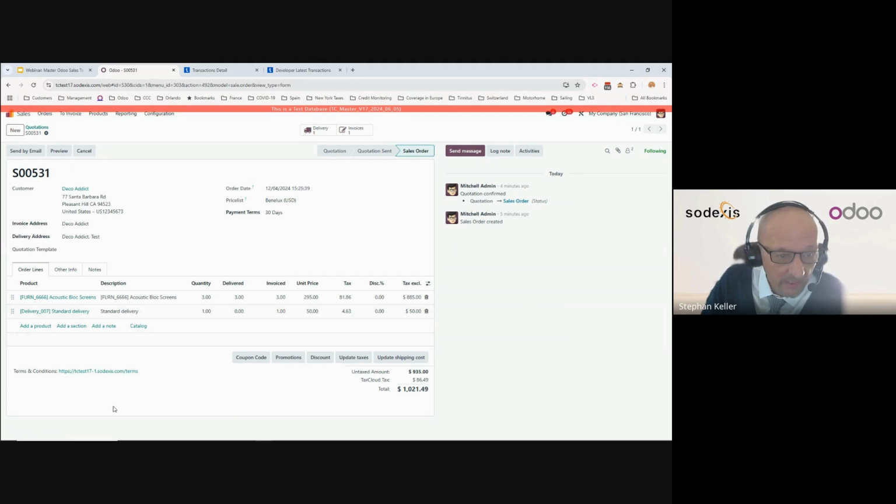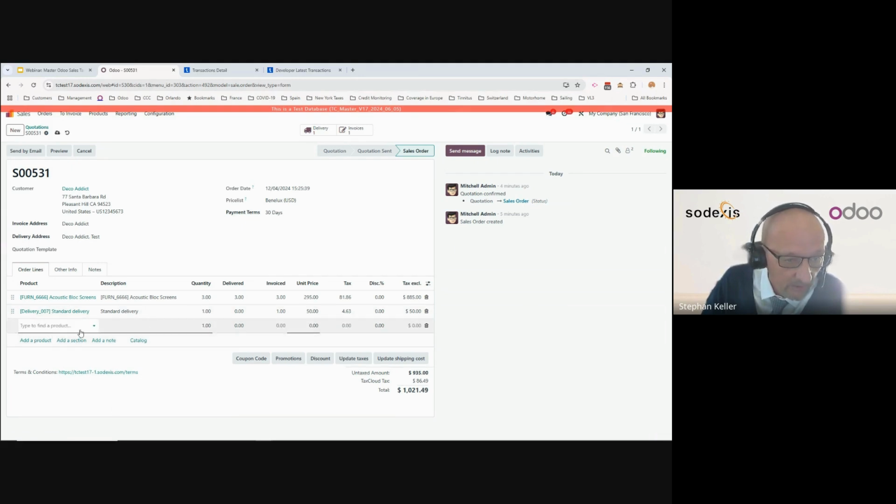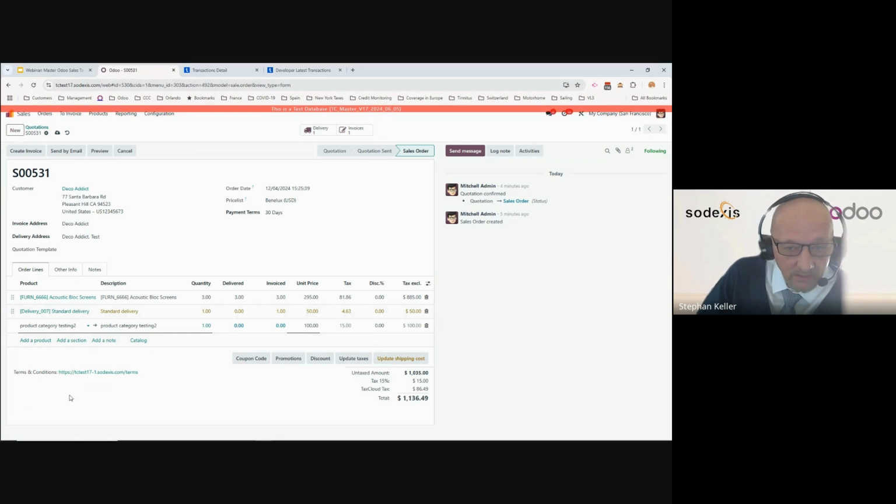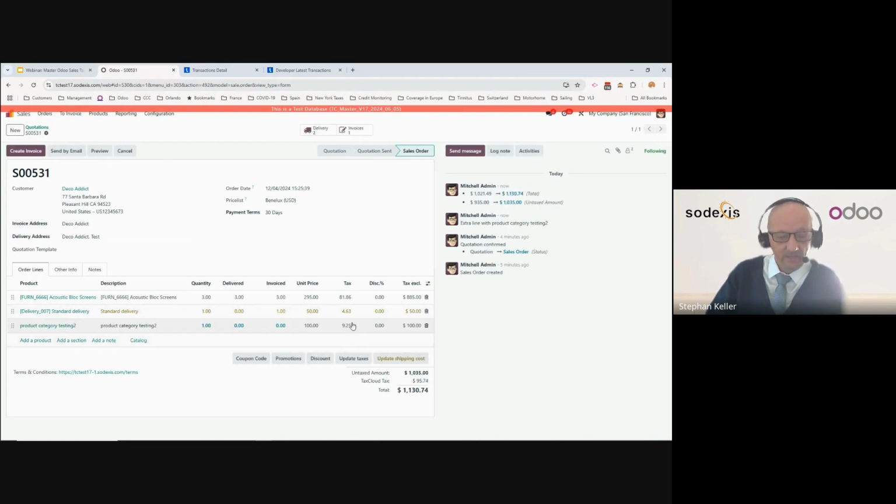Note also that if I add a product, and that's a feature we added, if I just take a random product, that product will be added, okay? And once I save it, at that point, the taxes are calculated automatically for that line. Even though when you add a product before you confirm the sales order, it's not calculating the tax automatically, you have to click on update taxes. Once the sales order is confirmed, then the system will automatically connect to TaxCloud and calculate the proper taxes.